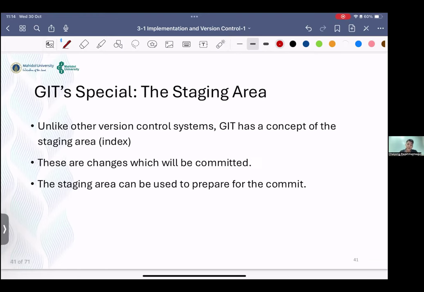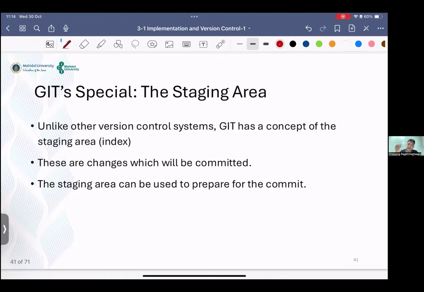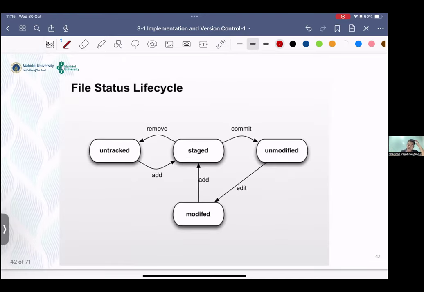So, something that is new in Git is that it has this new stage called the staging area. Okay, let me explain it with this diagram. If you have this file called a.py, you add it to the version control system. First, Git will not track the file, so the file will have a status called untracked.